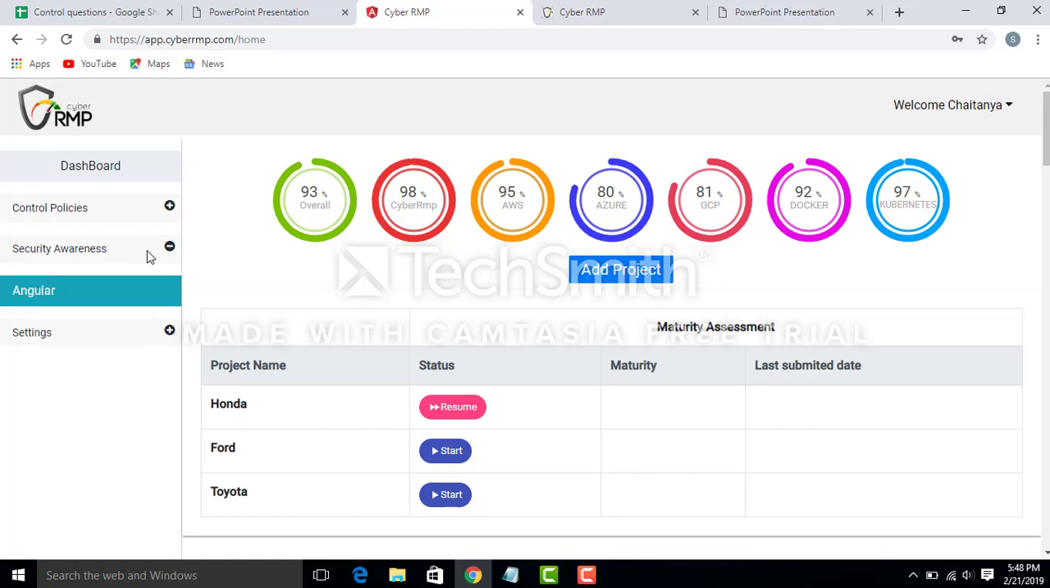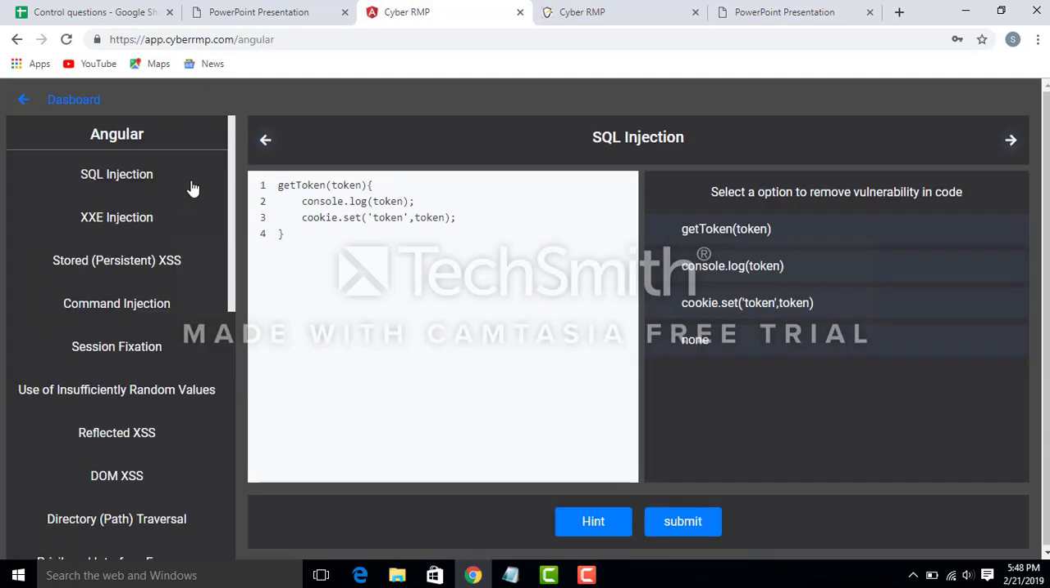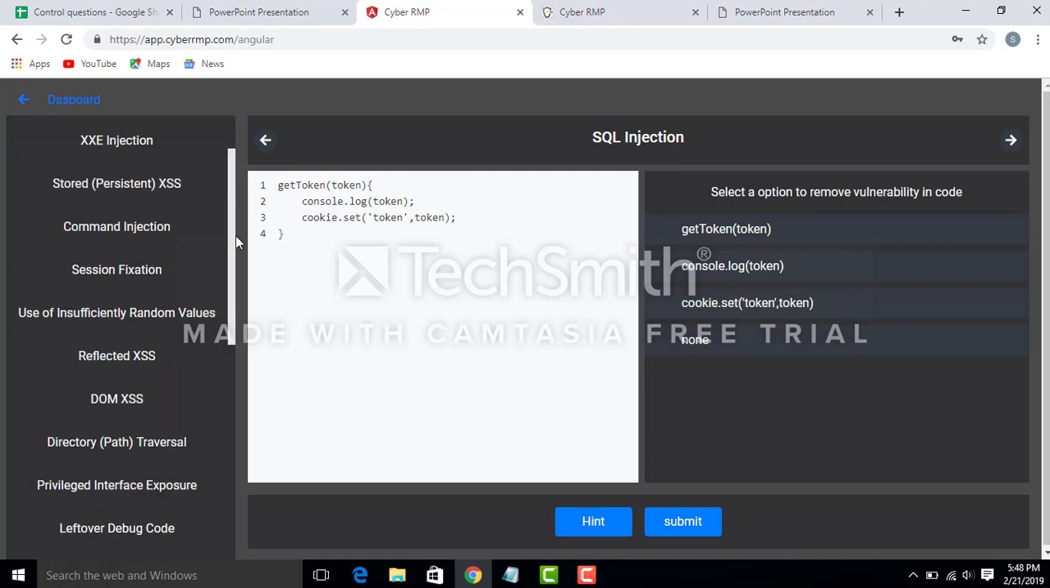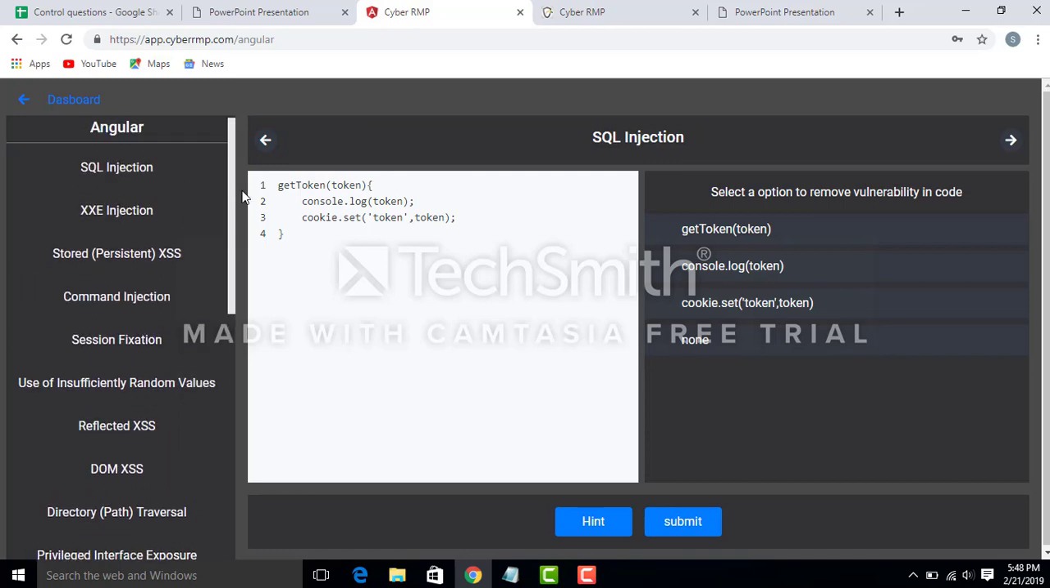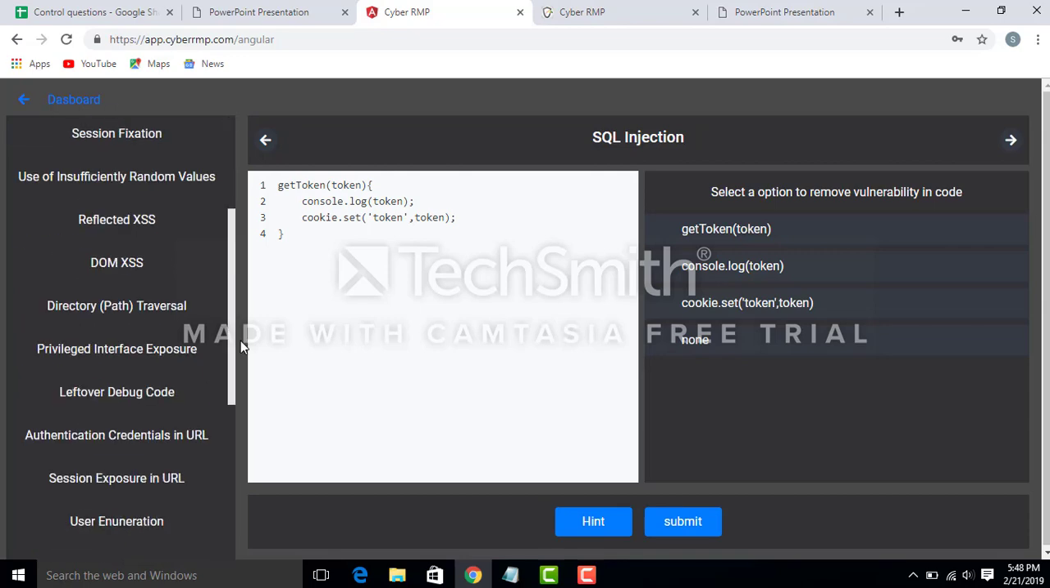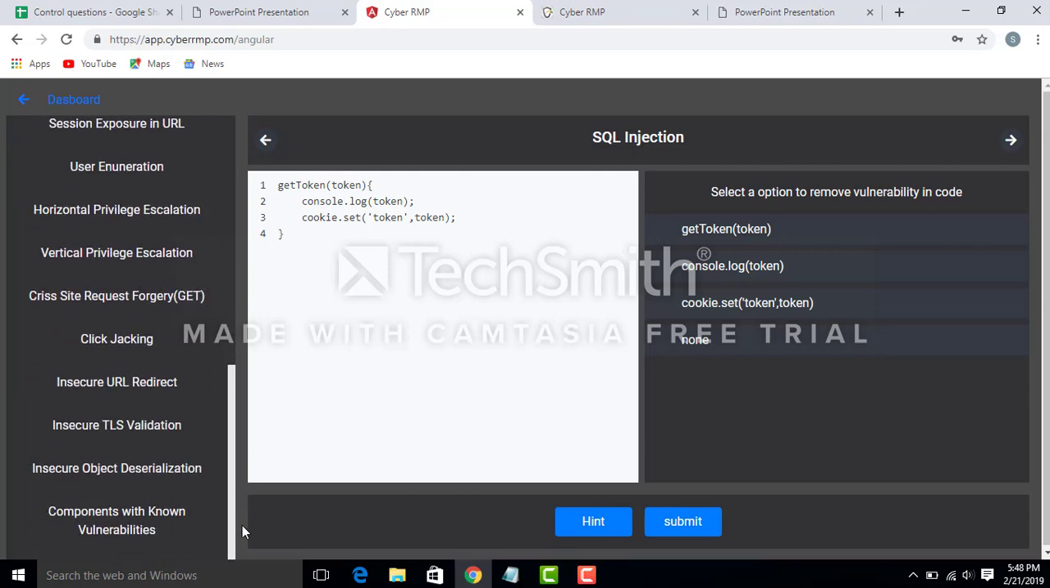I'll move on to the next feature, security awareness. We are writing security awareness for different programming languages. I'll give you one example, Angular, where we have written a security awareness gamification assessment. We'll be asking different questions to the developers to finish this assessment under different categories, like SQL injection, stored persistence, command injection, and insecure components with known vulnerabilities.